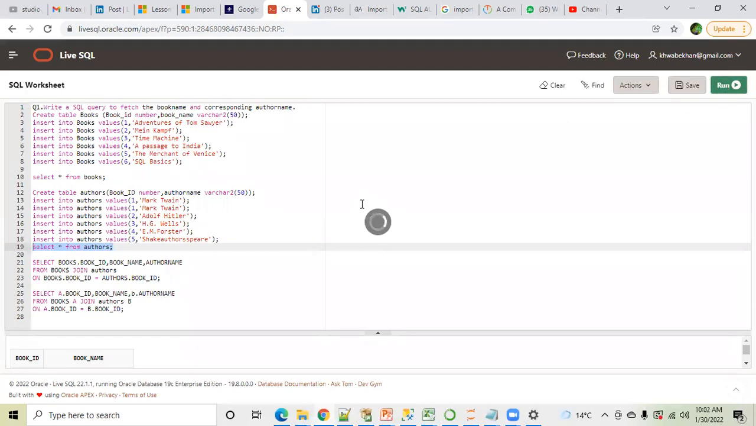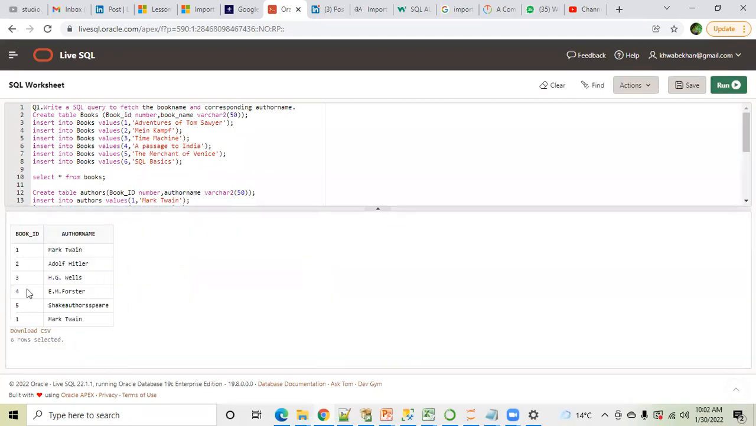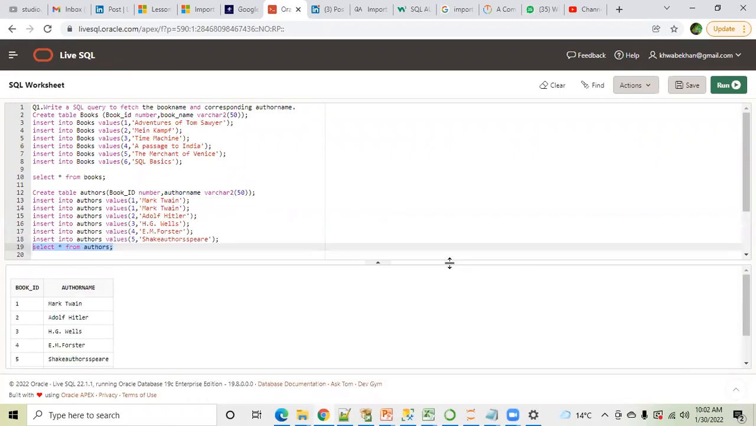Suppose I forgot, or intentionally it is not there, whatever it may be. Book ID 6 is not present here. Is this the question you're asking? If we don't have the same column in both the tables, how should we join? If the same column is not present in both tables, then you have to search for some third table. Union is different; we'll discuss union as well.